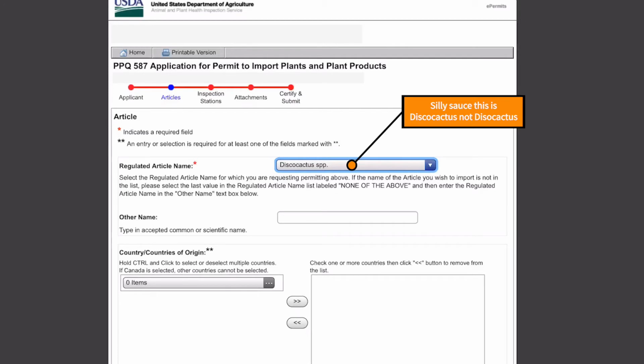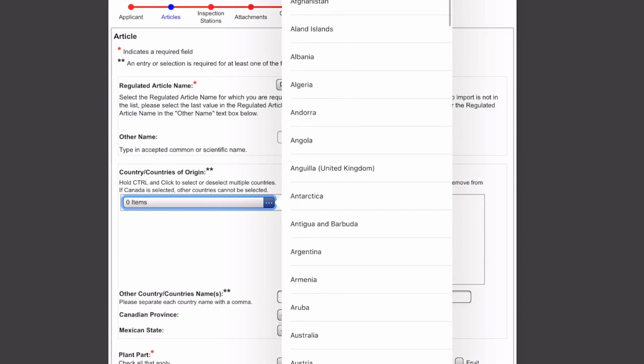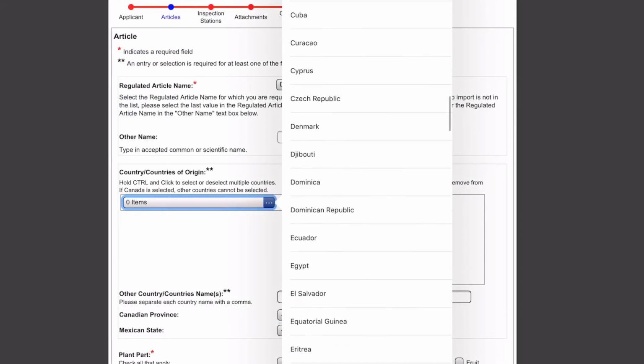The other name section on this form is really reserved for if the name is not actually in the scientific list. Like if you can't find your genus, you can go ahead and enter a different name. For the country, go ahead and select whatever country you are importing the plants from.